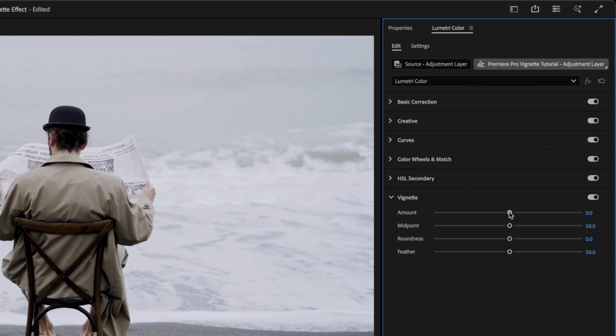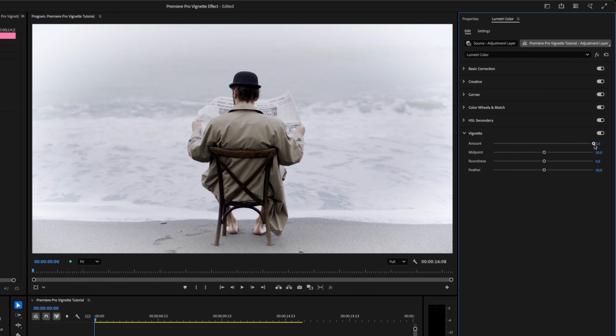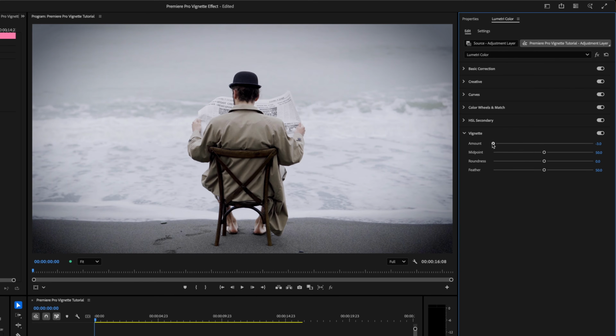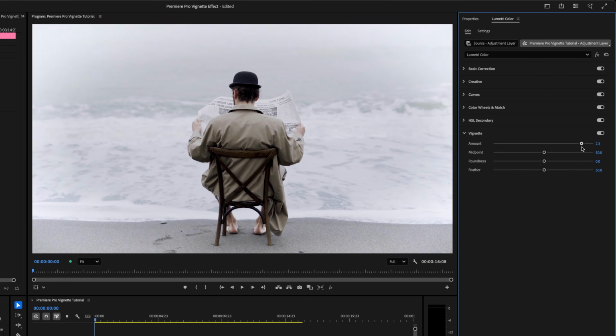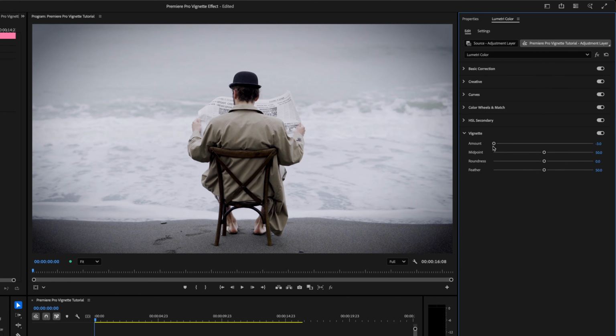Let's start with the amount parameter. Drag the slider to the right for a white vignette, or drag it to the left for a black vignette. The further you go right or left, the brighter or darker the vignette. Let's go with -3 here for now, and then let's jump down to feather.